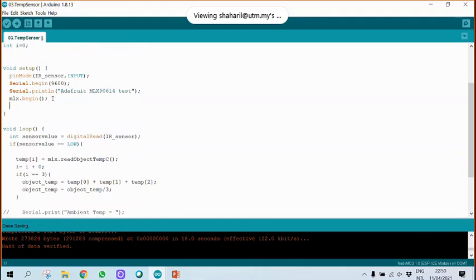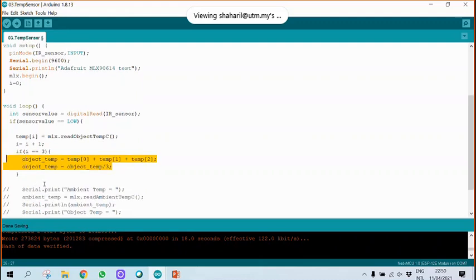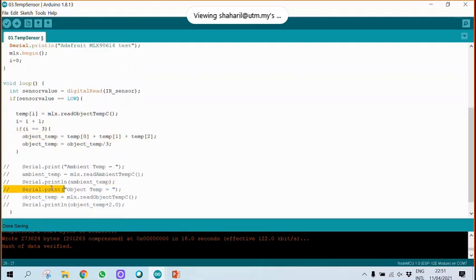At the start, I equal to 0. So the first reading will be saved at temperature 0. Then I increase I by 1, so it will save at temperature 1. And after I equal to 3, I will average that value. Let's see whether I can get it or not.